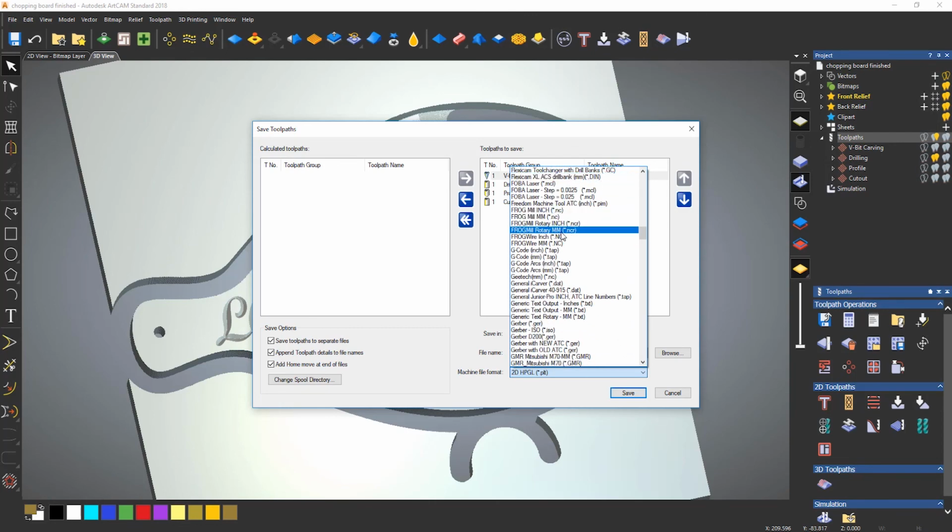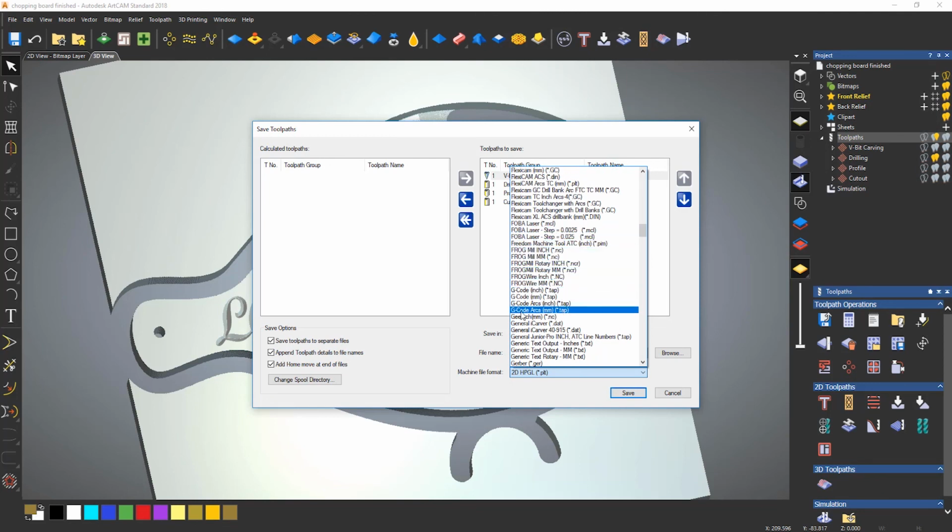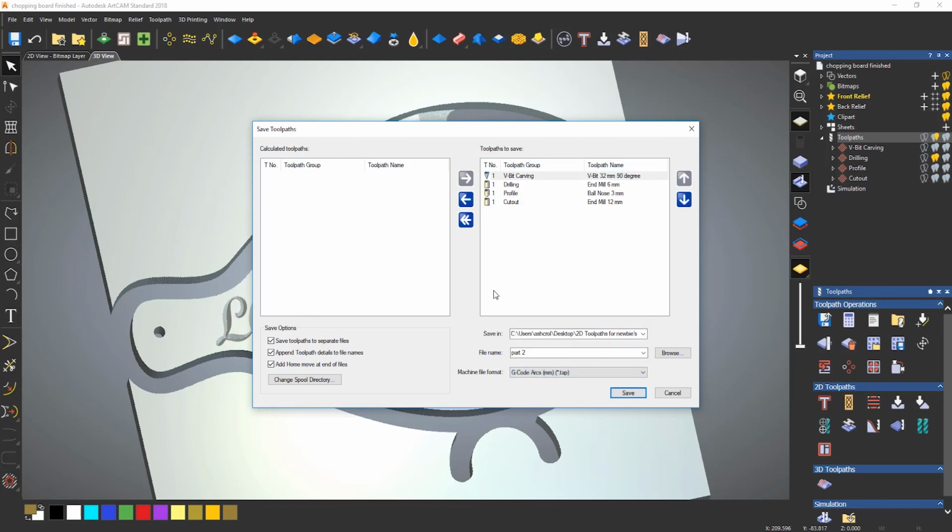Most of the machines nowadays will accept just normal G code. So you want the G code ARCs. So let's select that. And what this does, it converts the information, the toolpaths from ArtCAM into a format that your CNC machine will understand. Okay, and it will get cutting. So if I select save, that's all that you need to do.